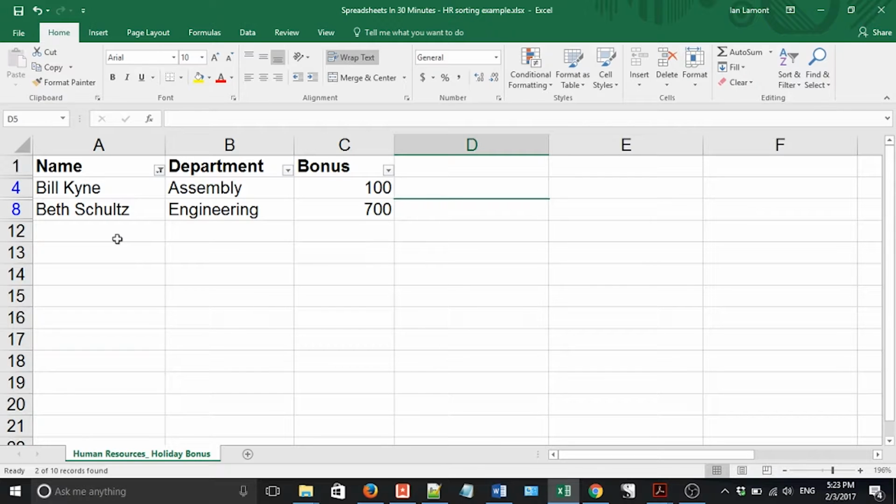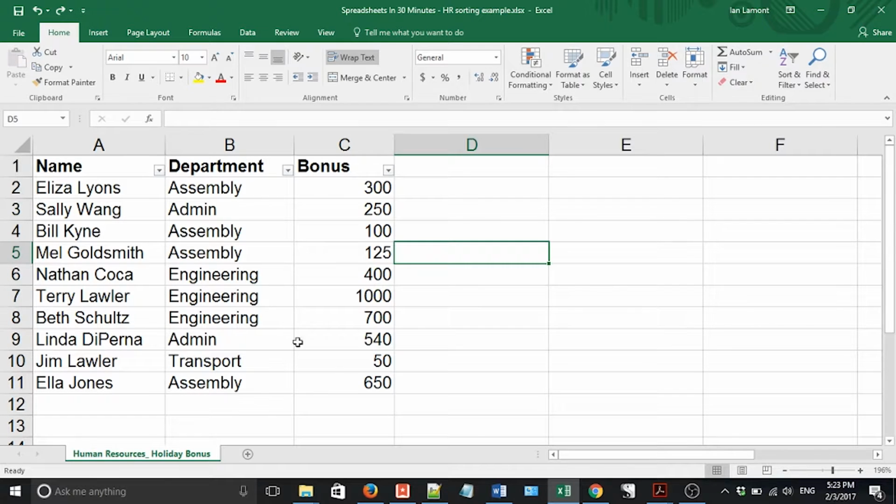Now, let's say that we wanted to filter in another way. So I've just filtered by text value. What if I want to mess around with the numbers? So I'm looking at my spreadsheet, and we have a bunch of people here. They're getting different amounts of money. Let's see who's getting the most amount of money. So let's see anyone over $500. Let's filter them.